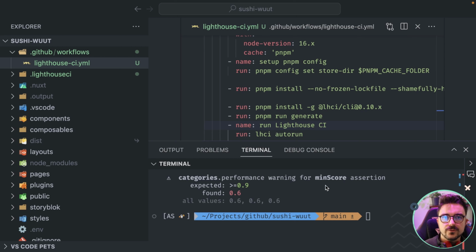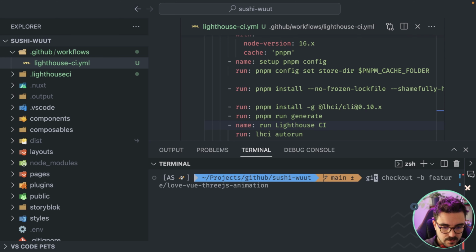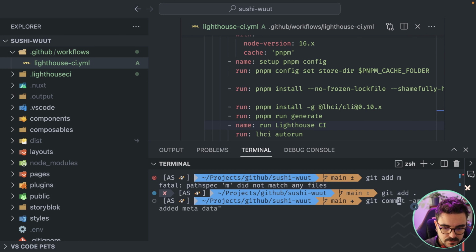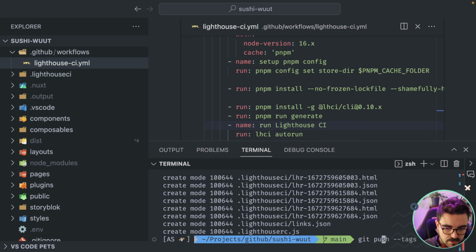Okay, I think we're good for the last part of the tutorial where we are gonna push our code and see the pipeline in action. So here we are gonna add all the changes that we did. So git add dot and git commit. Let's call it feature add Lighthouse CI pipe. Okay, so git push.